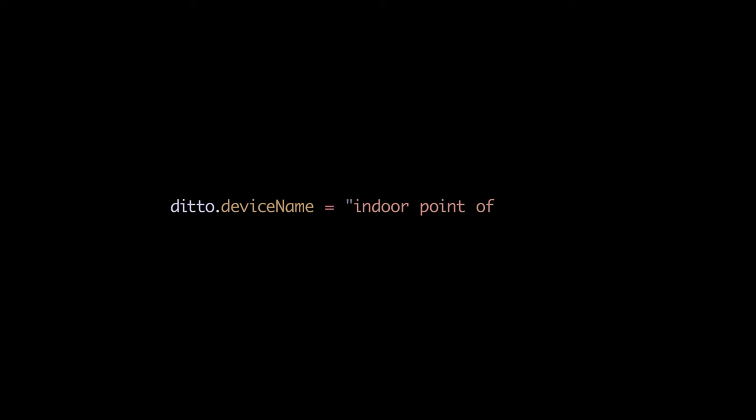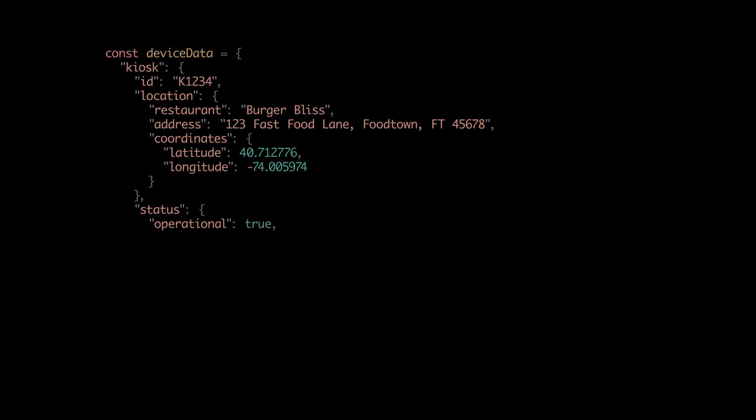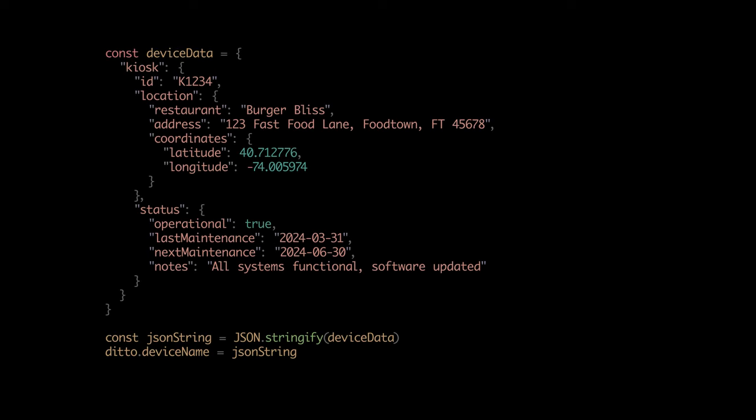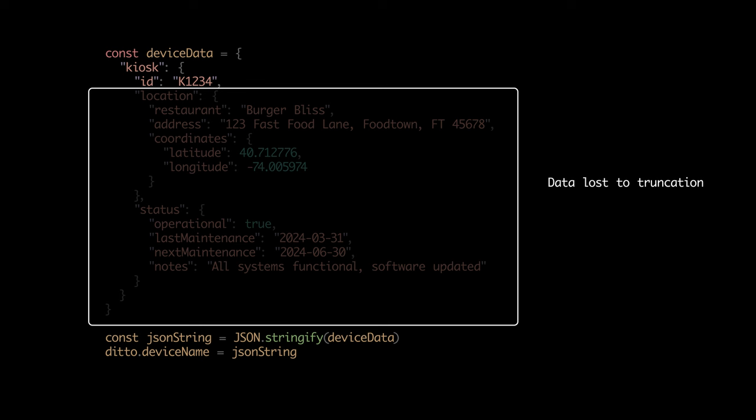In addition, device name could only accept a 24-byte limited string, meaning rich information wasn't possible. Often, we saw customers force JSON strings into device name and attempt to parse out this information, creating an unnecessary level of complexity for the developer experience.